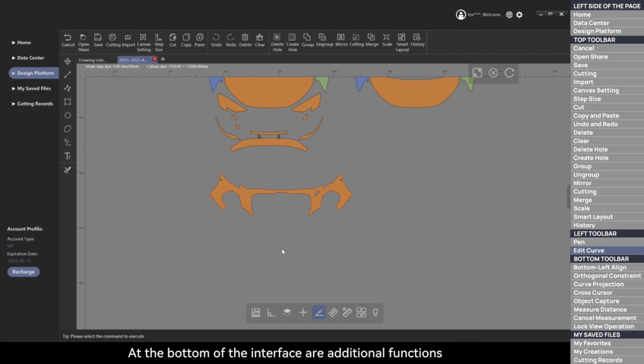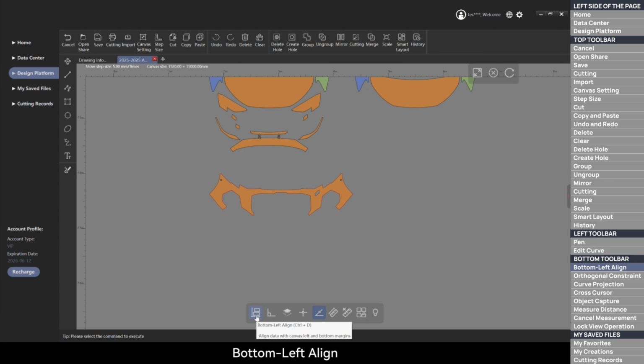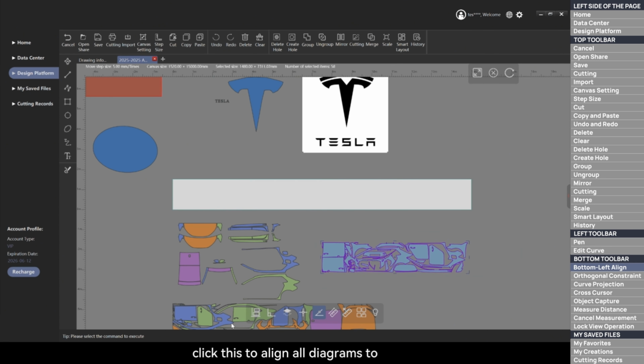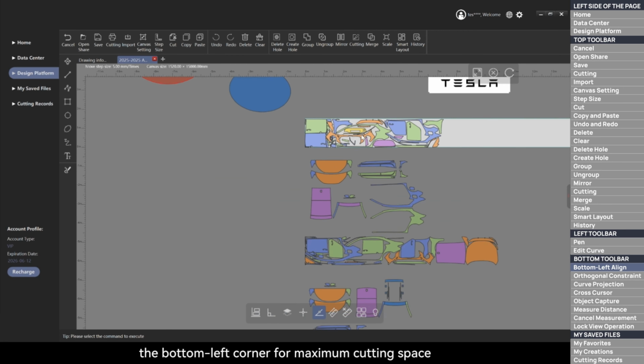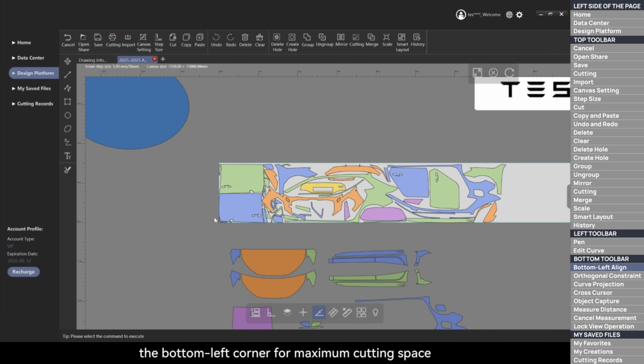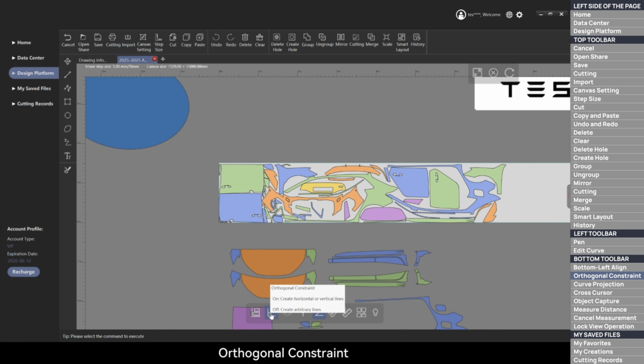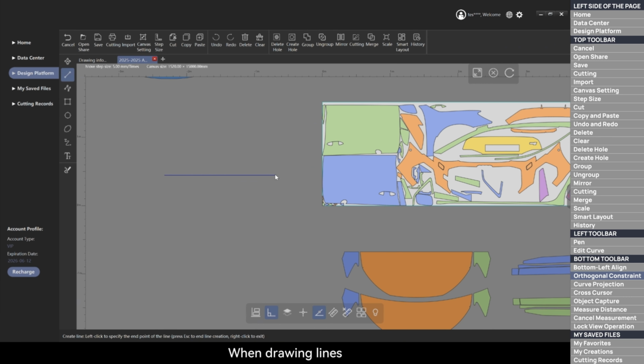At the bottom of the interface are additional functions. Bottom left align. Before cutting, click this to align all diagrams to the bottom left corner for maximum cutting space. This step is essential. Orthogonal constraint when drawing lines. This ensures perfectly vertical or horizontal lines.